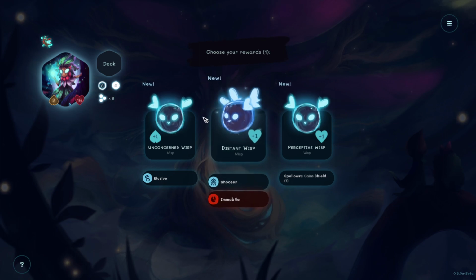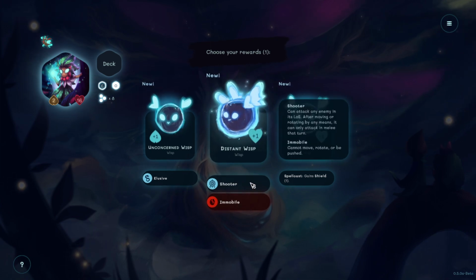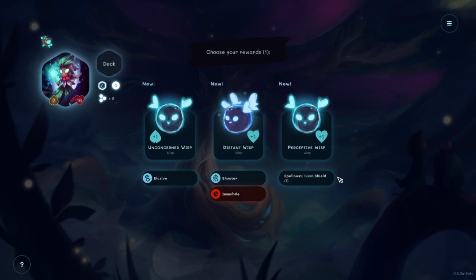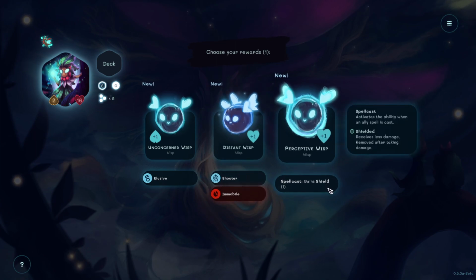So, choose my reward. Elusive, can't be forced to move. Moving. Distant wisp. She can attack you. Yeah. But immobile. Not move, rotate, or be pushed. Yeah, I'm not sure I like that idea there. Activates. Receive message. I think probably go with shield.